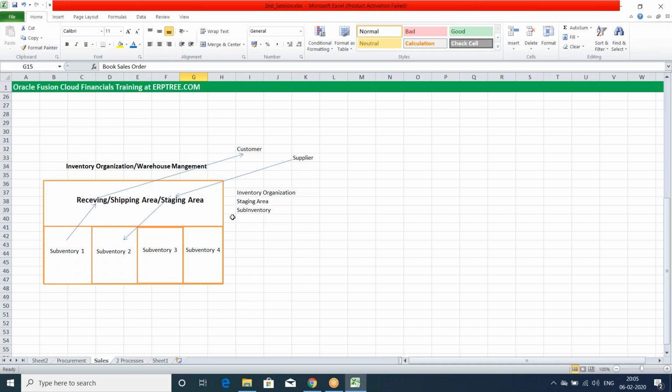Say this total area you can take as inventory. Within that you can have some partitions, those we call sub-inventories. Sub-inventory 1, sub-inventory 2, sub-inventory 3, sub-inventory 4. And there could be some areas which we call a receiving area, shipping area, or staging area.